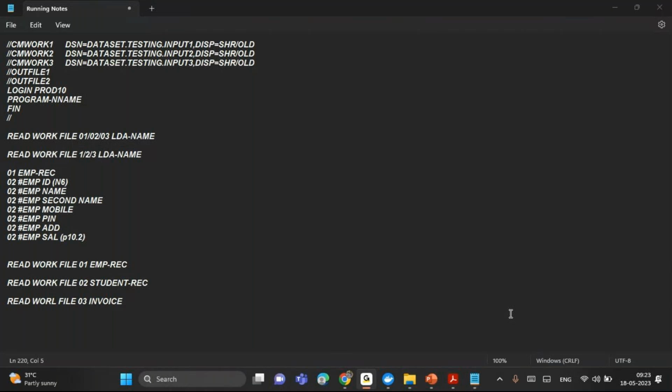It will not identify it as your Adabas variable, because the column which you put in your program should be the same as how it is defined in your Adabas. Okay, I will give you an example.